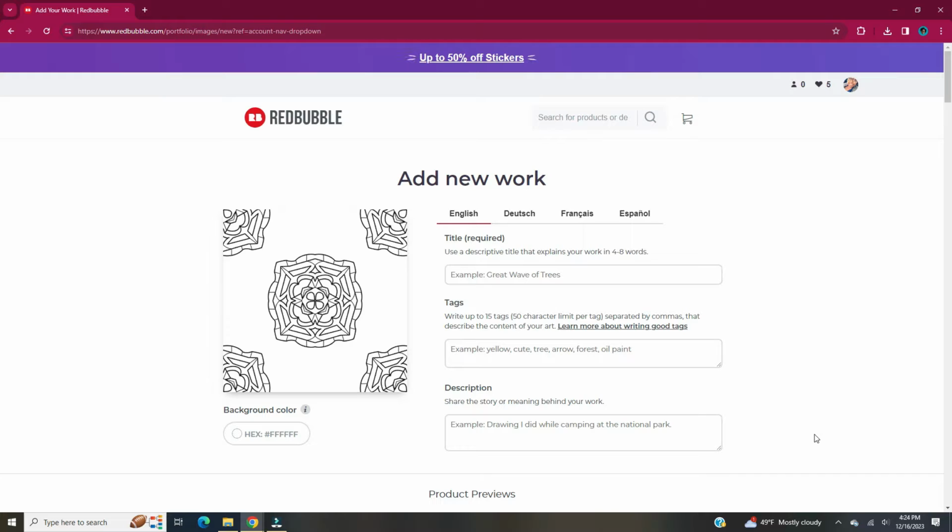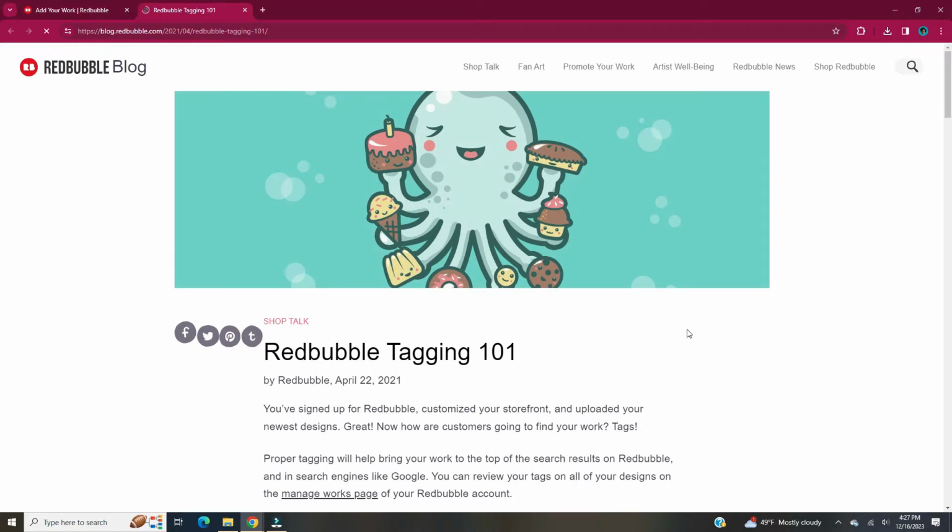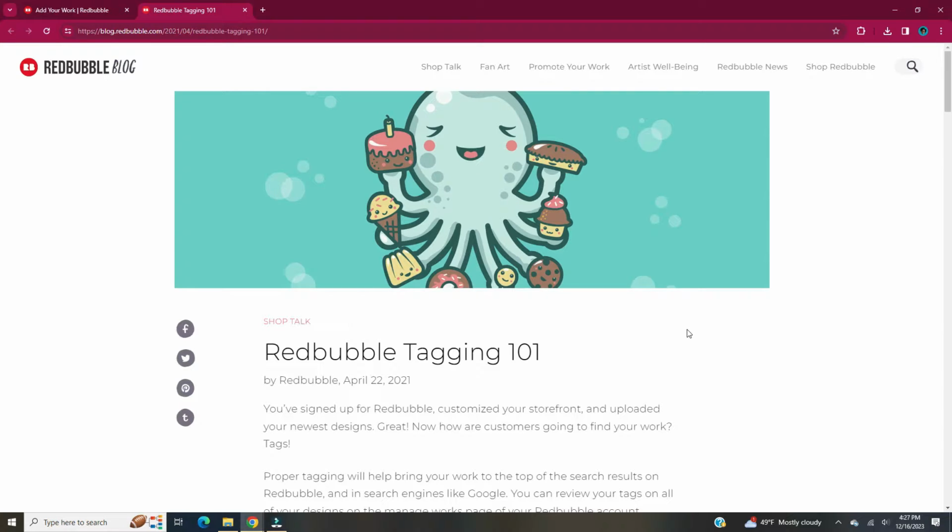So now we need to just add a title, tags, and a description. For the title, it says use a descriptive title that explains your work in 4 to 8 words. For the tags, write up to 15 tags separated by commas that describe the content of your art, and a description. Share the story or meaning behind your work. So if you need help with figuring out what tags to use for your product, you can click on the link that says learn more about tags, which will take you to the RedBubble blog, and they'll explain tags.